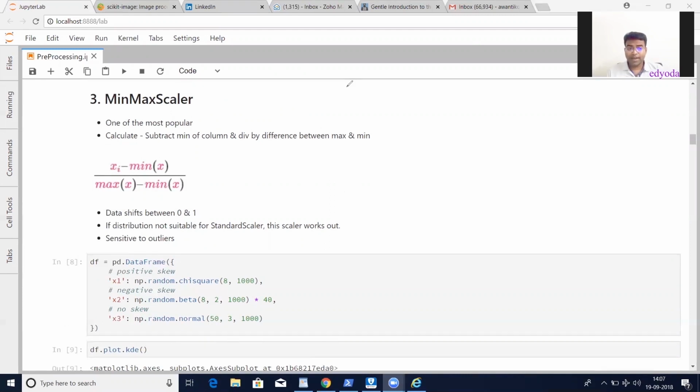The next one is MinMaxScaler. It is one of the most popular data scaling techniques. Remember, so far the standard scaler, the MinMaxScaler, and the next few of them will be working on numbers, on continuous numbers. The limitation of the standard scaling technique was that it is not best suited if the data is not normally distributed.